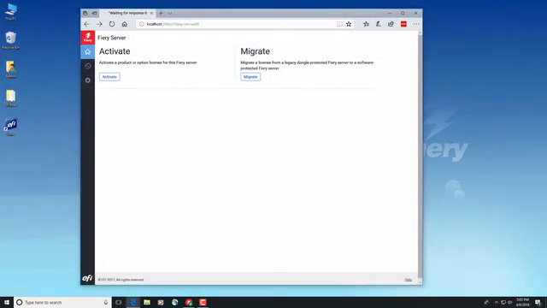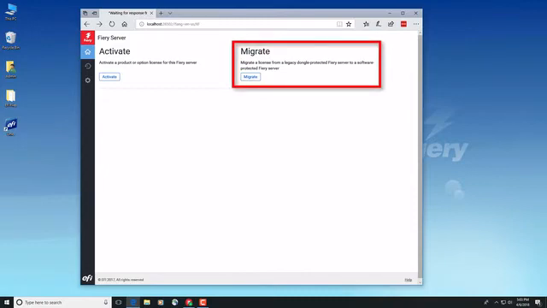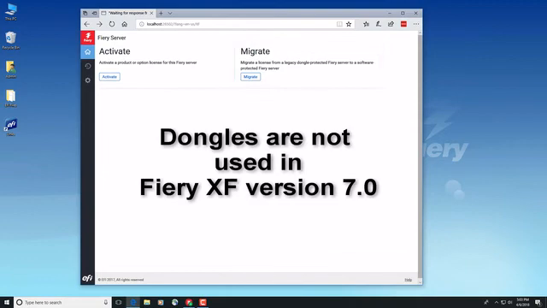Also available in the license activation window is an option used to migrate a license to your FireEXF7 system from a prior version of FireEXF that was secured through the use of a hardware dongle. Hardware dongles are no longer needed starting with FireEXF version 7.